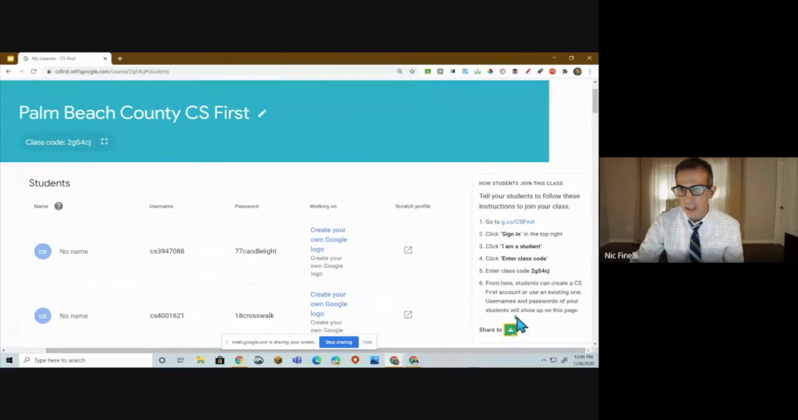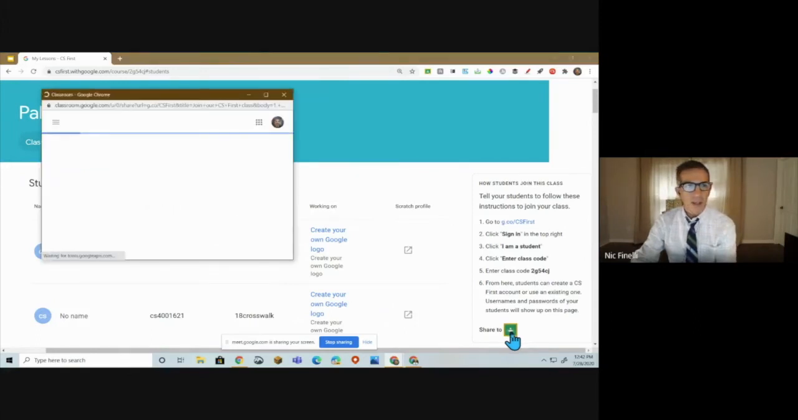So on the right, when you're in the teacher mode, it says how students join this class. You're basically telling them the same directions that I told you, but it's all listed. Here you can see students can create a CS First account or use an existing one, usernames and passwords. And then it has the Share to Classroom button.